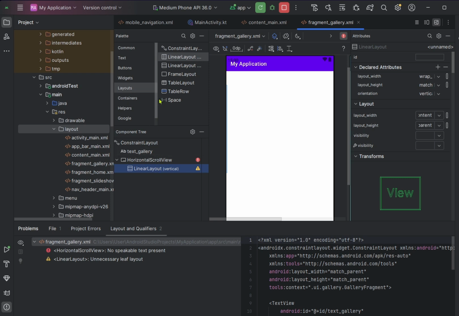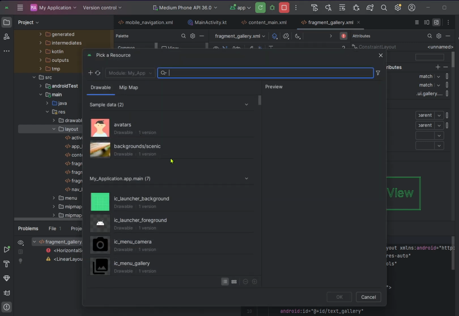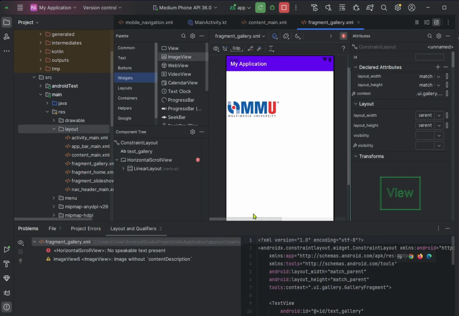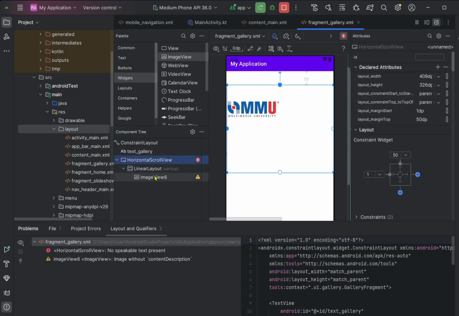Okay, next we will insert an image, widget image. For the image, there's another way to insert, either you put it here or you put it here under linear layout. Okay, then you choose an image. You choose MMU logo. Okay, so now we can see the structure is correct. Image under linear layout and horizontal view.